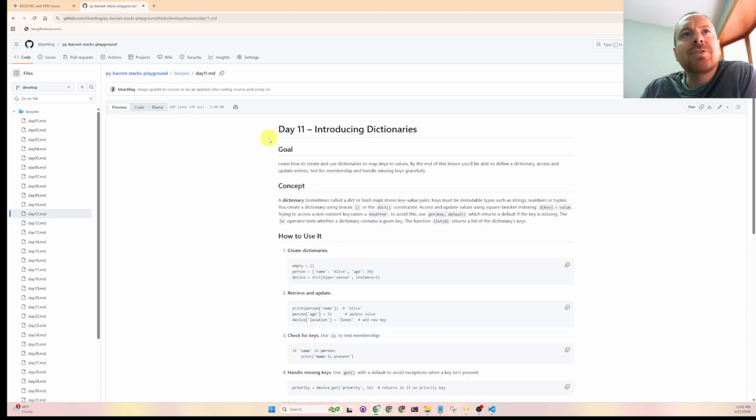Okay, so day 11, introduction to dictionaries. Learn how to create and use dictionaries to map keys and values. By the end of this lesson, you should be able to define a dictionary and access, update entries, test membership, and handle missing keys gracefully. The dictionary is sometimes called a dict or hash map. It stores key value pairs. So this is a key, and then that's a value, a key, and then a value.